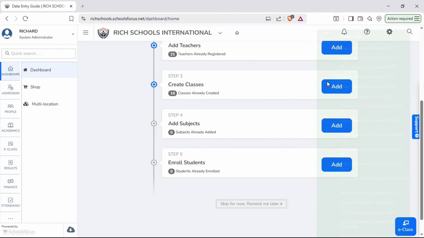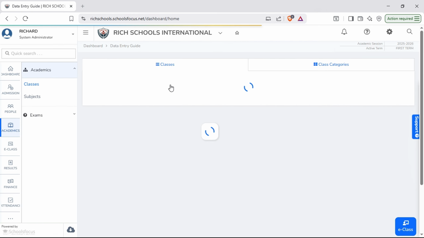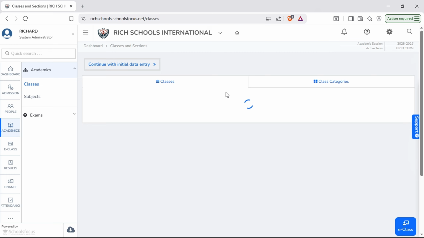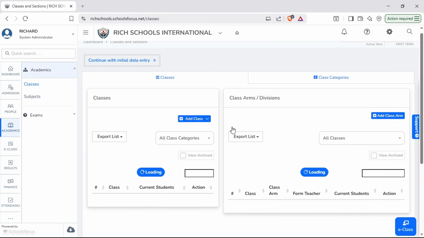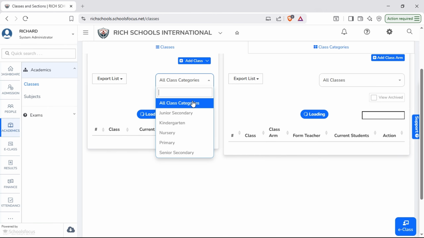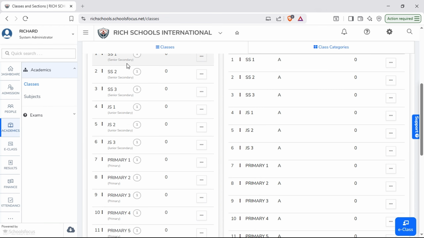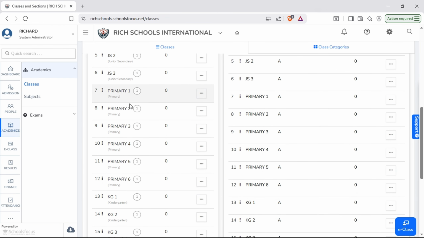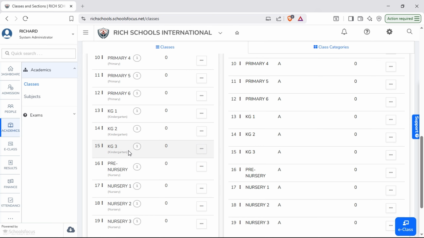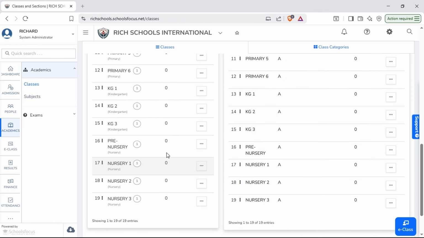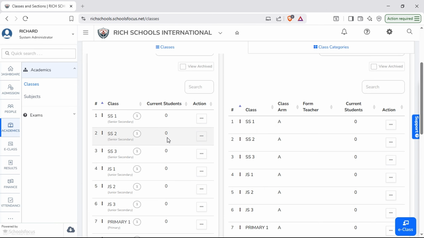Beautiful. The classes have been created. You can see 19 classes already created. You can come right here to see the classes. Click on Academics and click on Classes. Right over here, click on All Class Categories, select All Class Categories, and you can see all the classes we just created. SS 1 to 3, JS 1 to 3, primary 1 to 6, kindergarten 1 to 3, pre-nursery, and nursery. So our classes have been created.